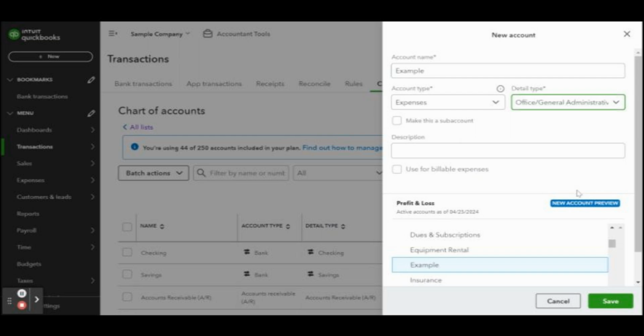Next, you'll want to provide a name for your account that will make it easy for you to distinguish when choosing accounts to post transactions. For instance, instead of checking account, it might be better to include the bank name and the last four digits of the account number, like US Bank Checking 1234.